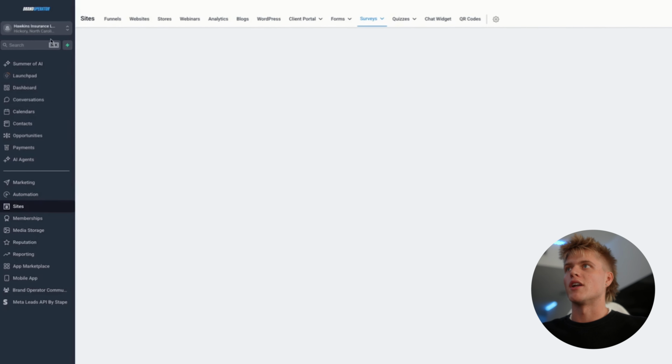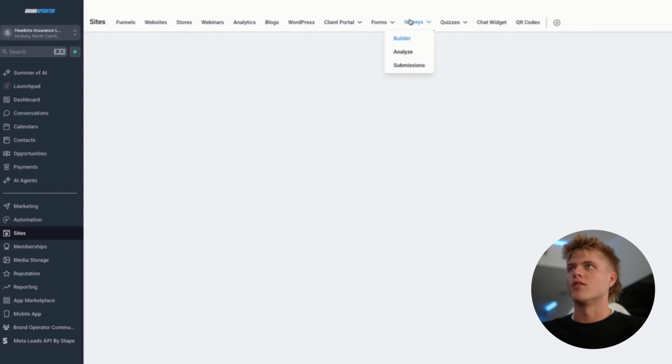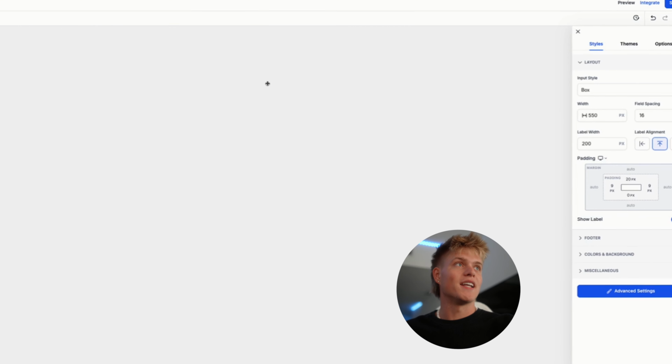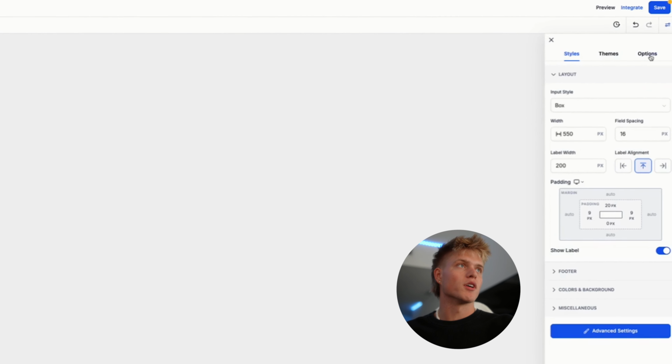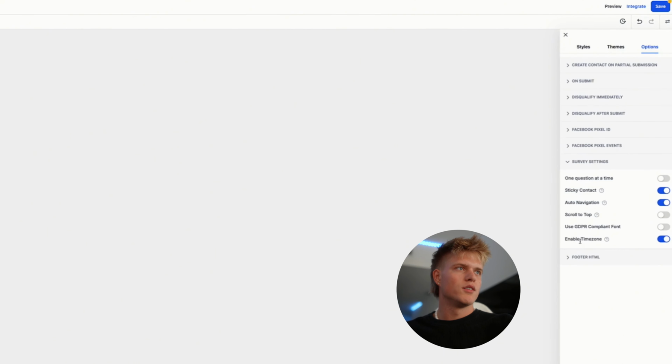So if we go inside the Brand Operator CRM, on this left sidebar I go to sites, and then I move over on the top widgets to surveys. Go to the builder and then click on a survey. There's a setting inside of the survey builder. If you go over to options and you go to survey settings, you want to make sure that sticky contact is turned on, auto navigation is turned on, and enable time zone is turned on.